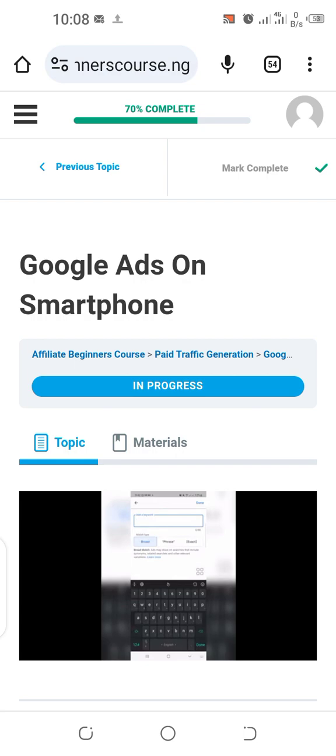So you can see broad, phrase, exact. So this exact means that if you put Amazon KDP like this, and you select this exact, you can see it is now enclosed in the bracket. It means that when somebody searches for Amazon Kindle publishing, your advert will not show up. When somebody searches for how to start Amazon KDP in Nigeria, your advert will not show up. So your advert will only show up when somebody searches for Amazon KDP only. Okay, that is exact match.